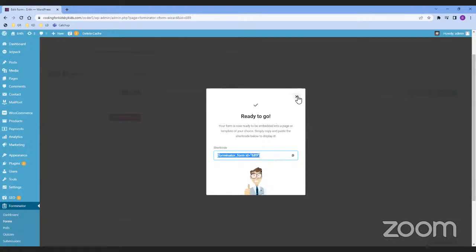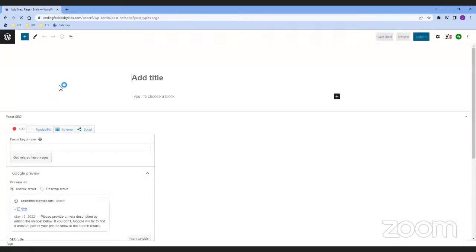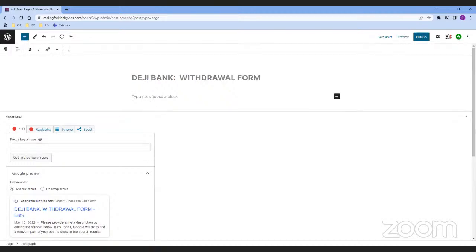So the next, you need to put it on a page. That's where you are able to see it. Click on pages and click on add. One minute, guys. So this is JG Bank. So I can say withdraw form. Then I can paste what I've copied.